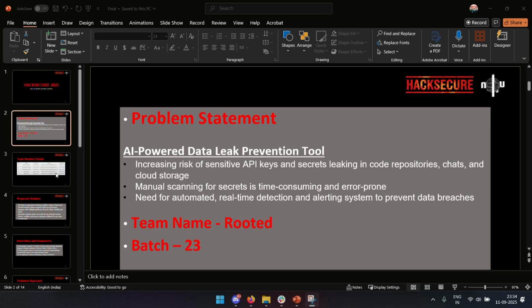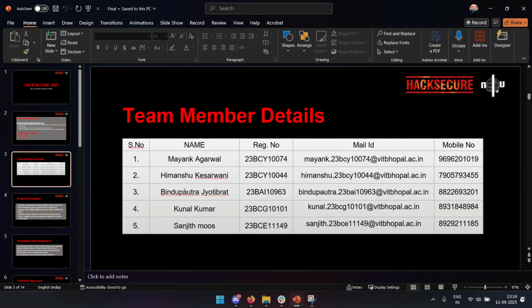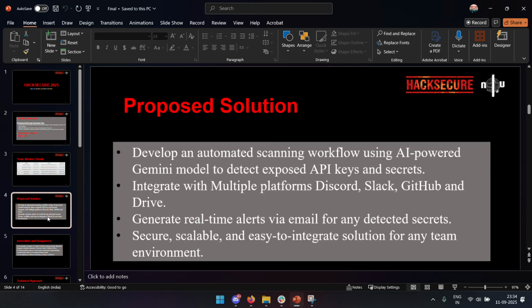The name of our project is N8 Agent 8. The team members are Mayank Agarwal, Himanshu Kesarwani, Bindu Pape Jitivrat, Kunal Kumar, and Sanjeet Mose.